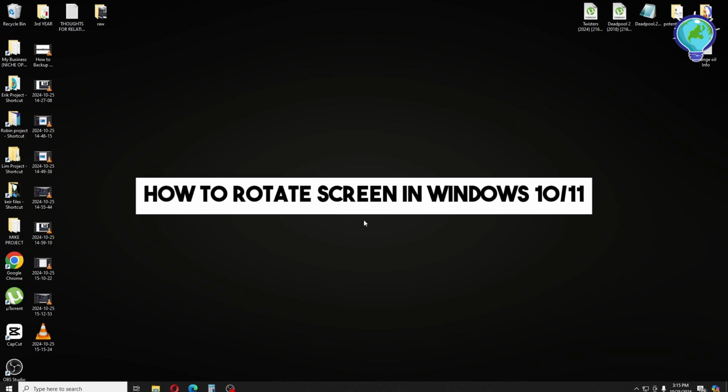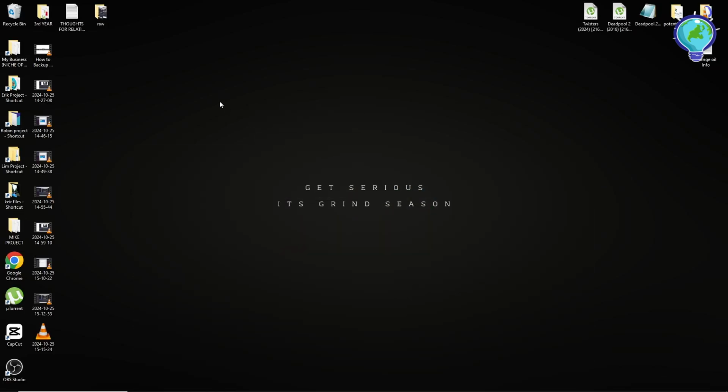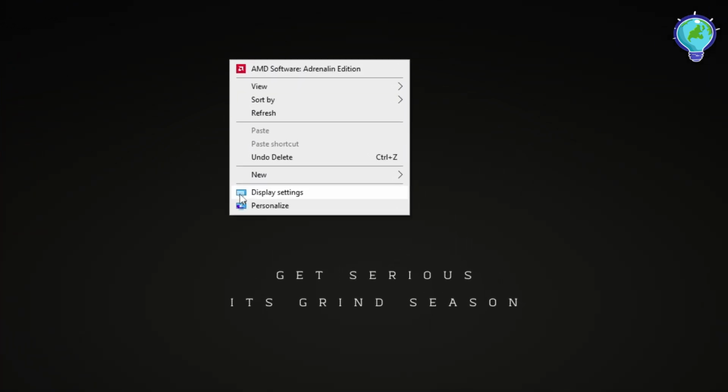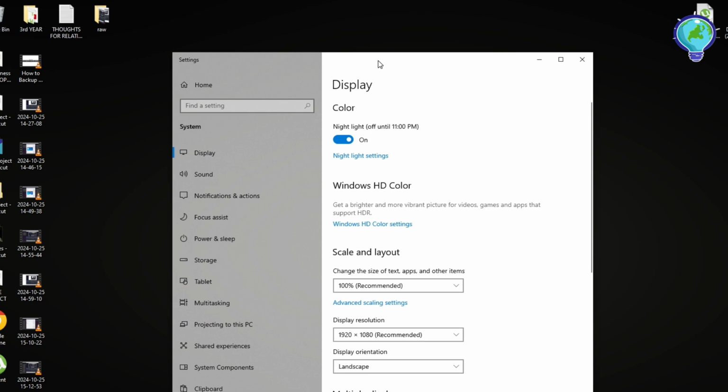Hey guys, this is how to rotate a screen in Windows 10 or 11. So guys, first thing that you will do is simply go to your desktop, and after that just simply right click on your desktop and you should be able to see here display settings. So just simply click on display settings, and after that this window will pop up.